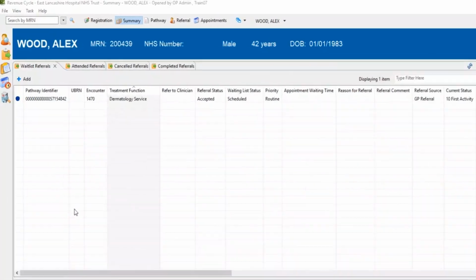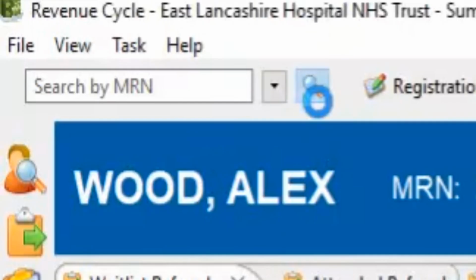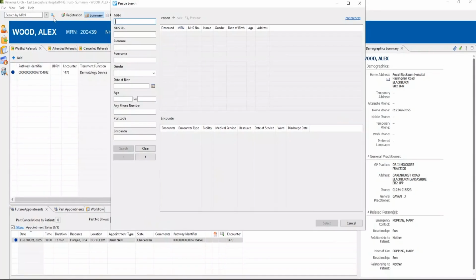Within the revenue cycle application, you can search for a patient that you require the record for by using the magnifying glass icon, which is located in the top left corner of the screen. However, when you are searching for a patient by name, multiple patients with the same forename and surname may appear. In order to avoid this scenario, it is essential to refine your search by entering additional details, for example, the gender, date of birth, etc., so that the correct patient is selected.